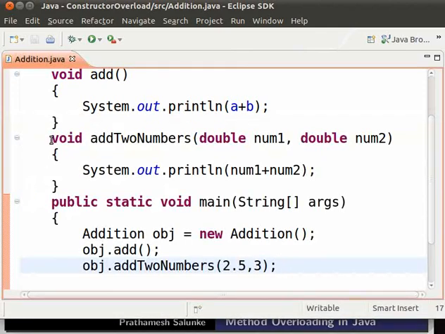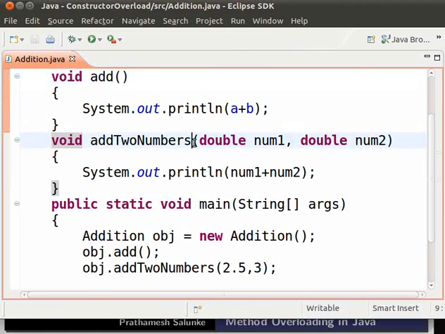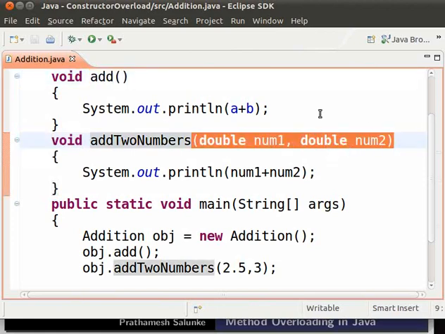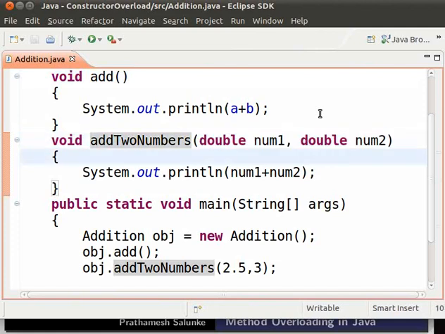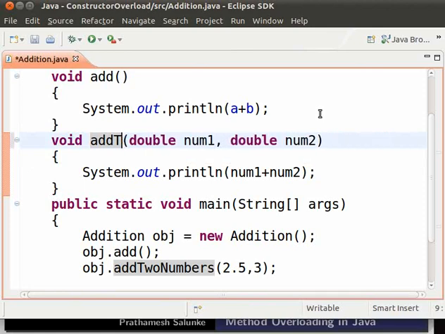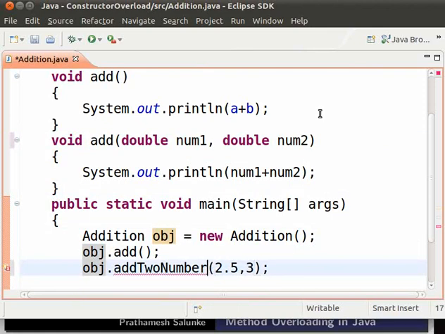Now we see that both the methods perform the same operation. The difference is that the first method has no parameters, while the second method has parameters. So in such a case, Java provides us with method overloading. So what we do is give the same name to both the methods. So replace add two numbers with add. Also change here.